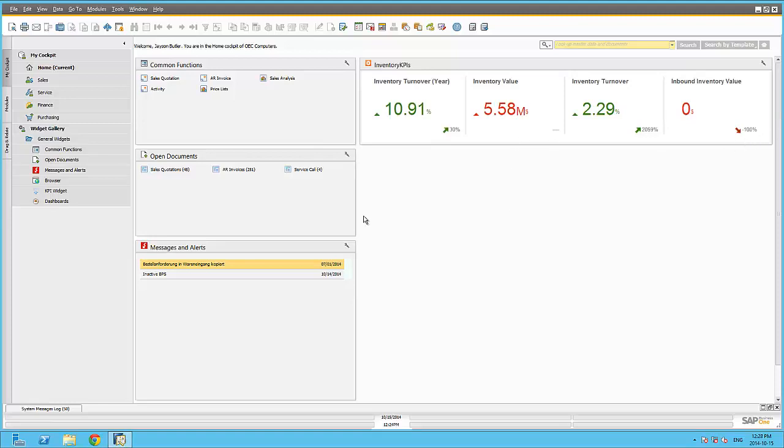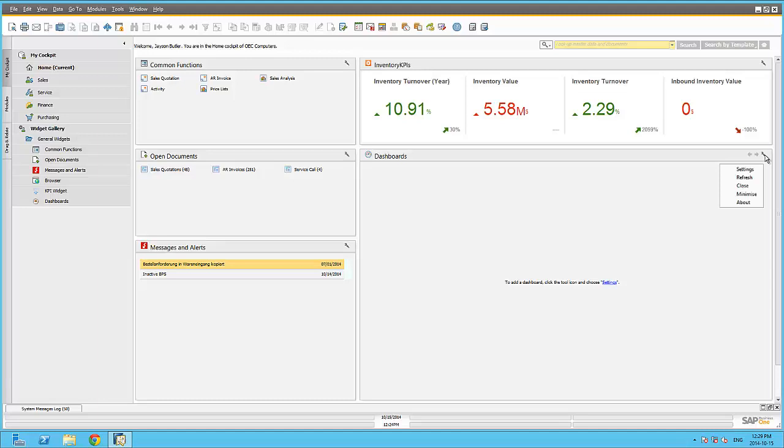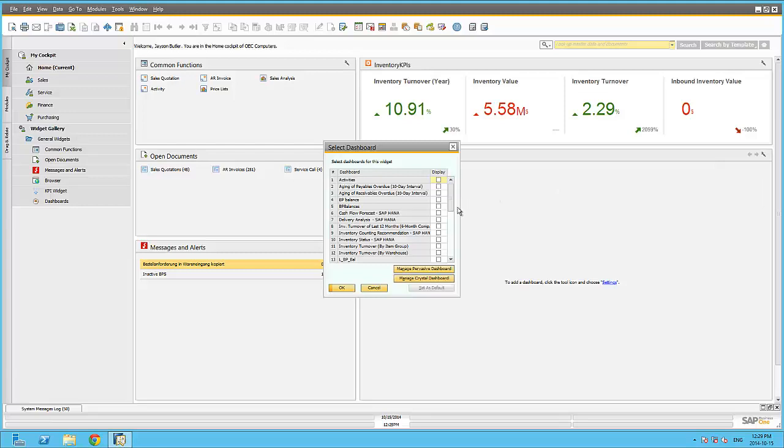The Dashboards widget allows me to expose the 21 predefined dashboards available within SAP Business One. These out-of-the-box dashboards were created with Crystal Dashboard Designer or Pervasive Analytics. Any user-defined dashboards created within Pervasive Analytics can also be exposed within this widget, as well as those licensed via the Crystal Dashboard Designer. Again, by clicking on Settings, I can now select all the predefined and user-defined dashboards available to be exposed within this dashboard widget.